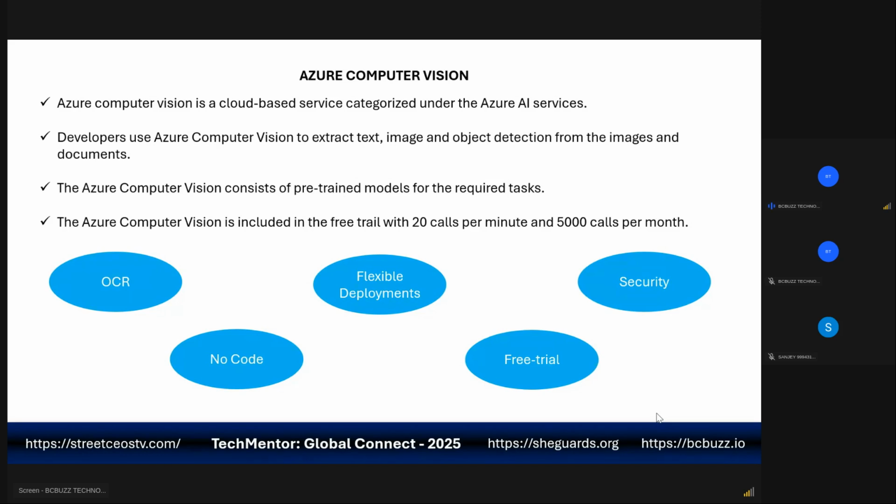For example, Azure Computer Vision is mainly used for text extraction, image and object detection, etc. If I put an image into Azure Computer Vision in a Python code, and I want the text which is written in the image, the Azure Computer Vision API helps me extract the text that is written in that image and give me the result. I'll show it to you practically so you don't need to worry about it. So enough of theory right now.